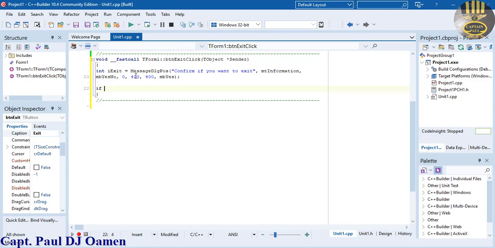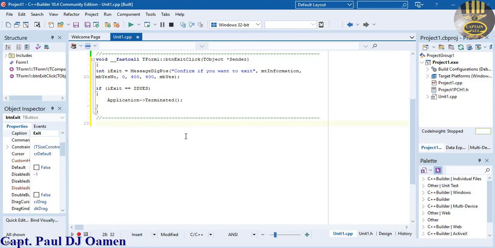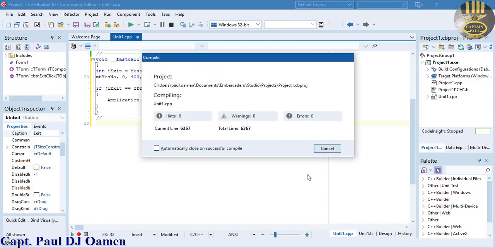Now here I would then use an if statement. If iExit equals ID yes, notice it's in uppercase, press enter and add statement block. I'm just going to now say application terminate, or you can say close, but this is another method, terminate, enter parentheses. There we go. That is that. So I've just taken care of my exit. So let's run that and make sure the exit works as expected.